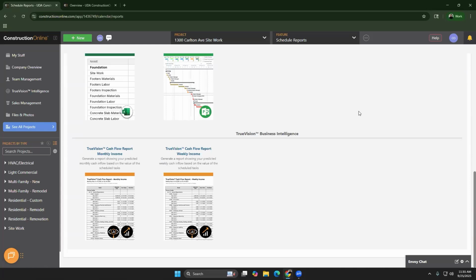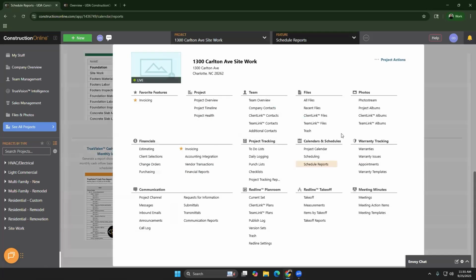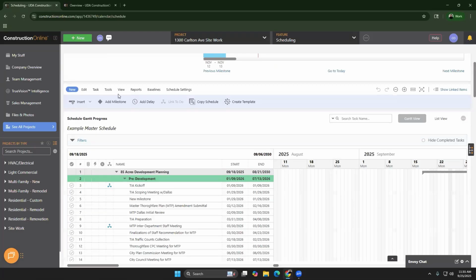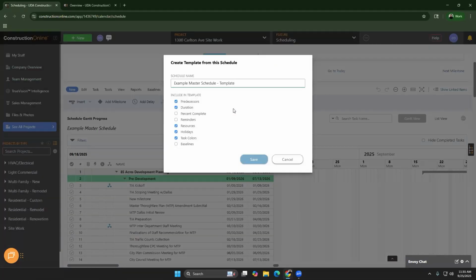Yeah, so when we're doing that, we're really thinking about those schedule templates. So if I go to my schedule and it's built out exactly the way I like it, under this new section, I can hit create template and I can actually go in and save that so I can reuse it on different projects moving forward. So here I can choose what I want to include in my template. So if I wanted to include predecessors or different durations, I can. If I wanted to keep those reminders consistent, I can. So if you have any questions on that, you're always welcome to reach out.